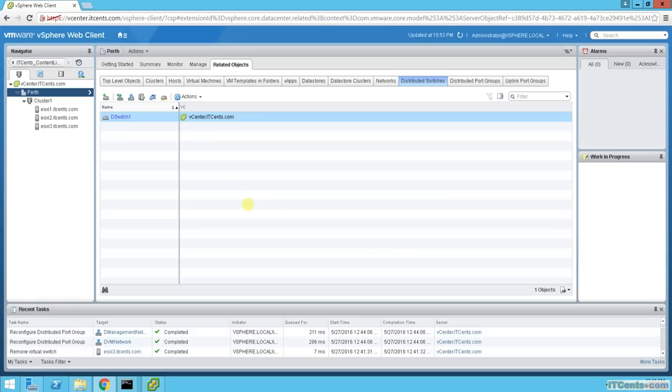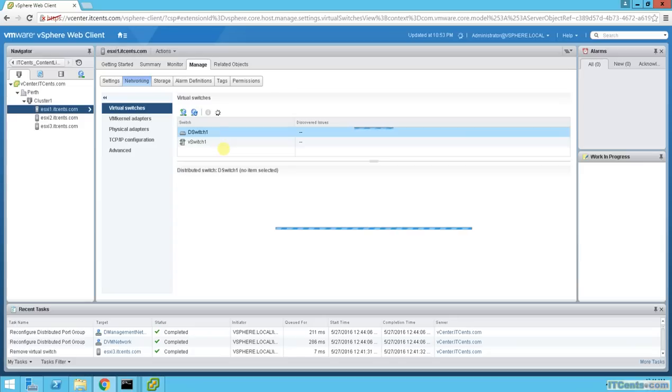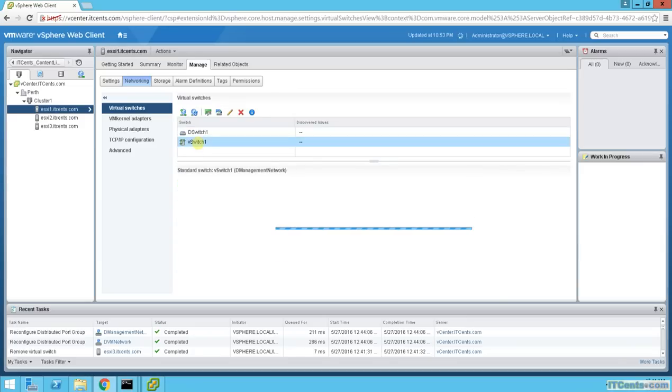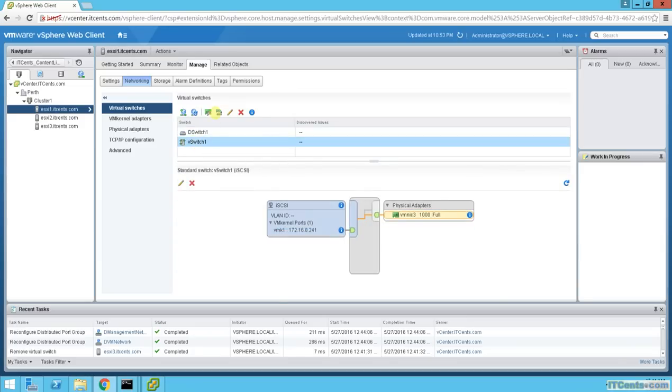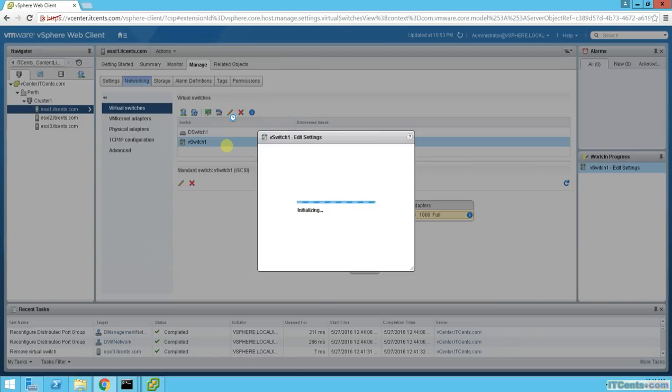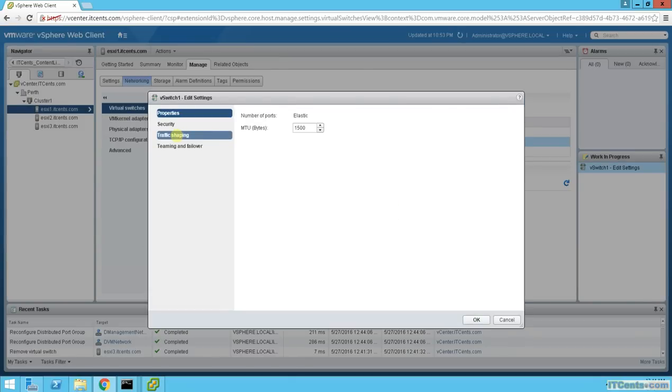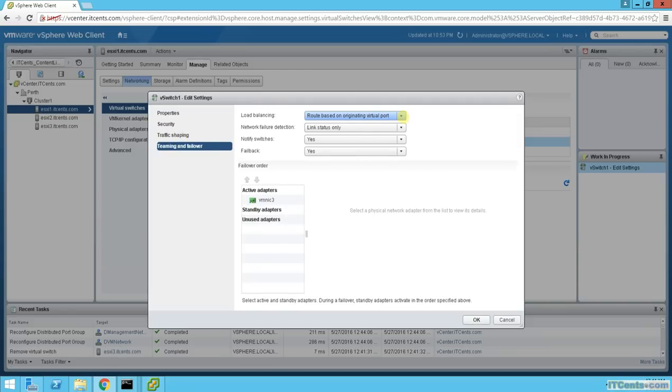Let me show you. If I go to ESXi1 real quick, and go to vSwitch. It's a standard switch, right? Go to its properties and go to teaming and failover. We don't have route based on physical NIC load. No physical load policy there.